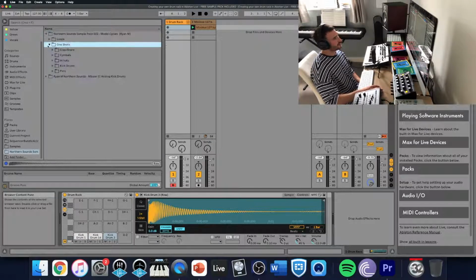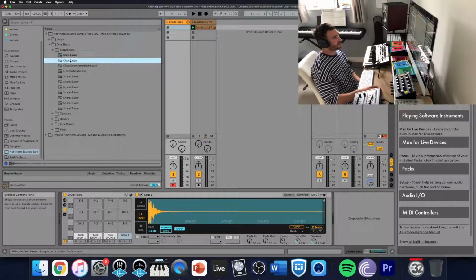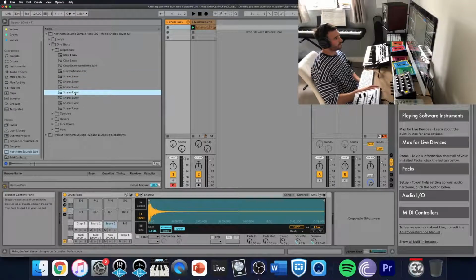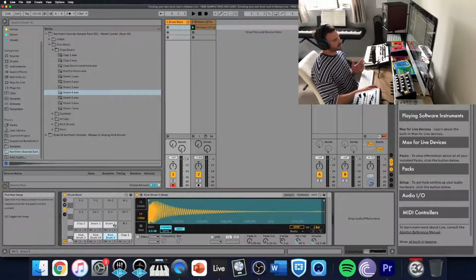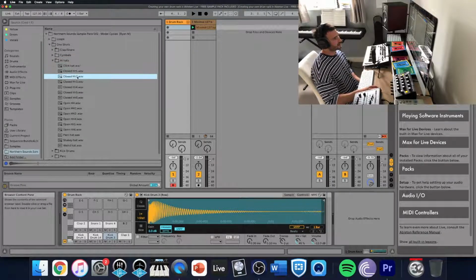So next thing I'm going to add in is some claps. I quite like that one. And then some snares. Quite like that one. Oops. If you actually drag a sample in by accident and overwrite one, if you press Command and Z, that'll allow you to undo it. So I'll just drag this one in, snare 4, and then hi-hats.